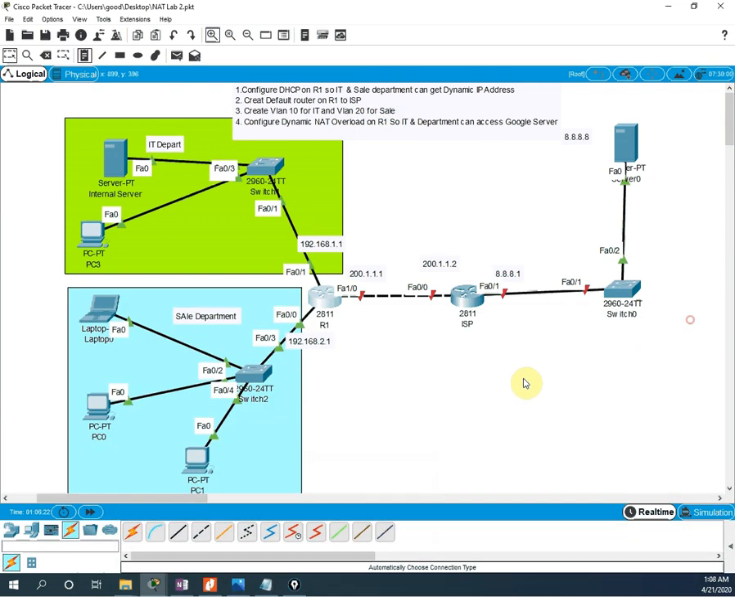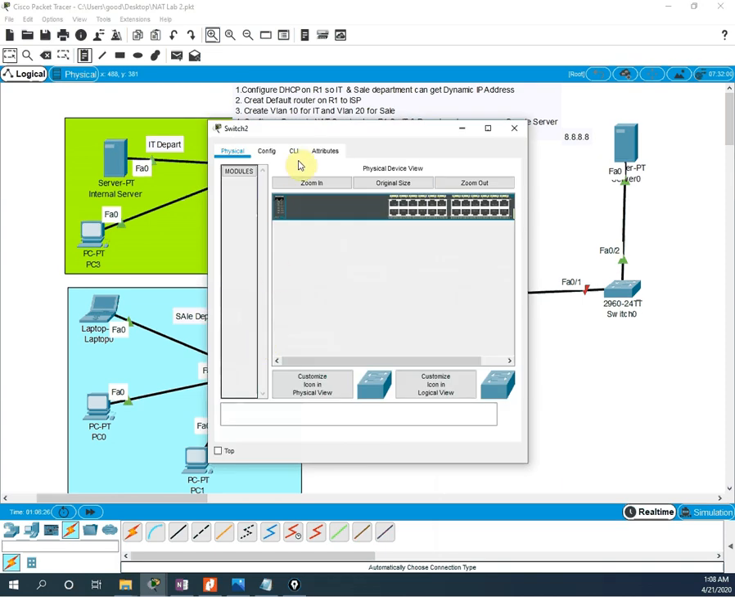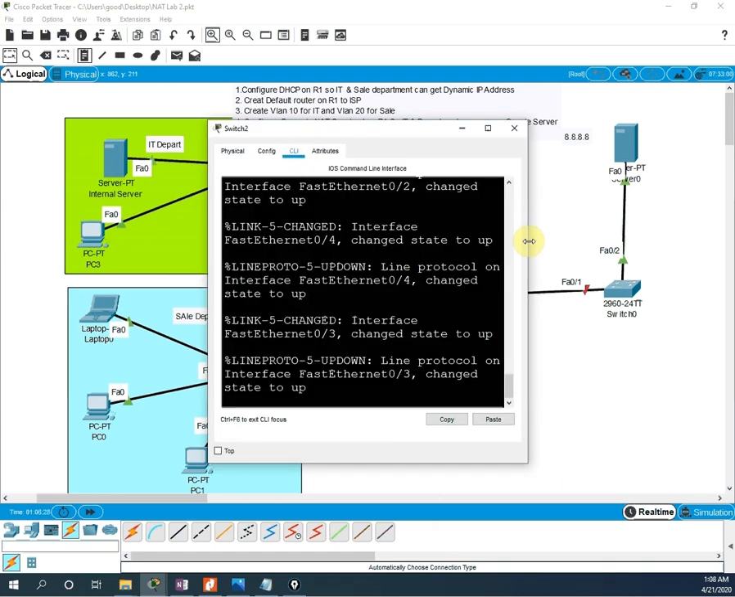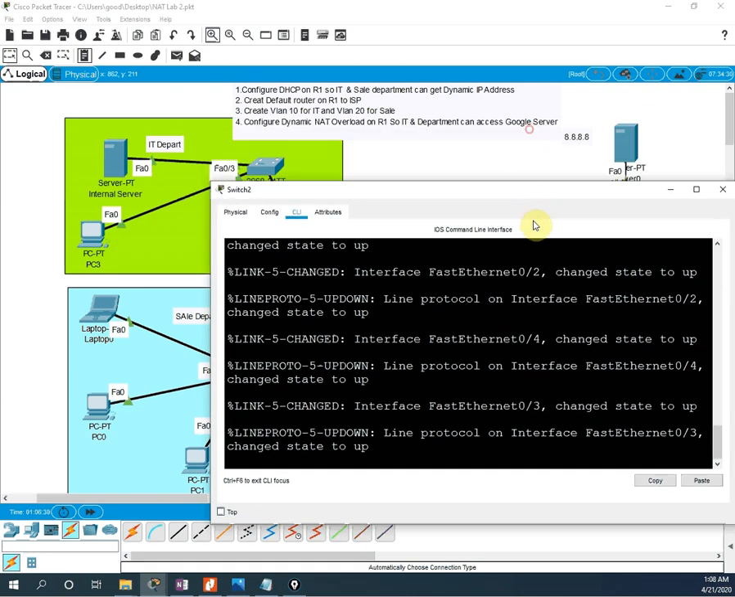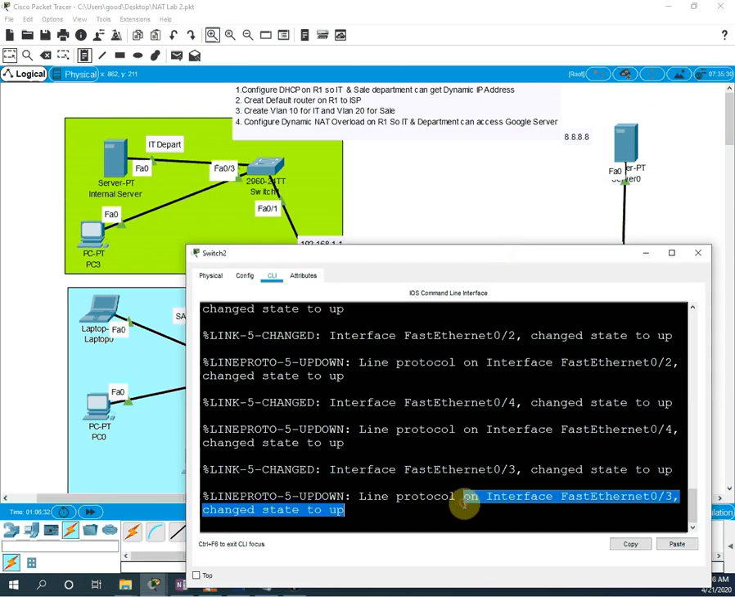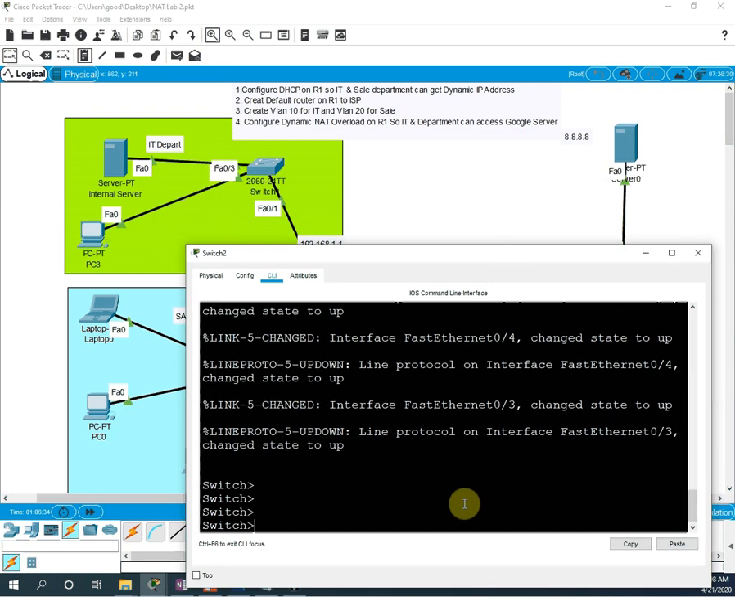So what I will do, first of all, let's go to this one and do that one. I will go to CLI. Now we need to create VLAN 10 and 20. How will we create a VLAN? I hope you remember that in our series we already learned VLAN, how we can create it and the advantage of using VLAN. I hope you remember, right? So how will we do it?